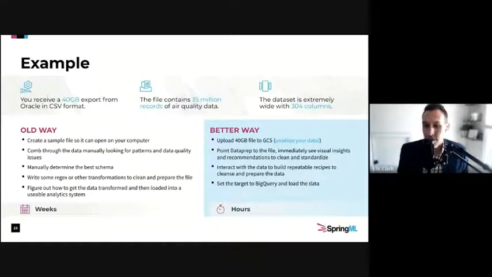So there's kind of an old way of doing this. I could maybe carve off a piece of that 40 gigs because, good luck opening a 40 gig CSV on your desktop. I might be writing some regular expressions or trying to do some other things manually to understand the data and figure out what's in there and what I need to do before I can make it useful. And before you know it, that adds up, takes time. But a better way is, again, positioning your data.